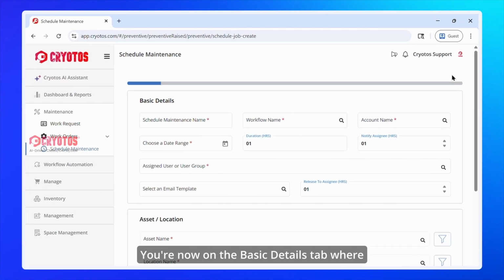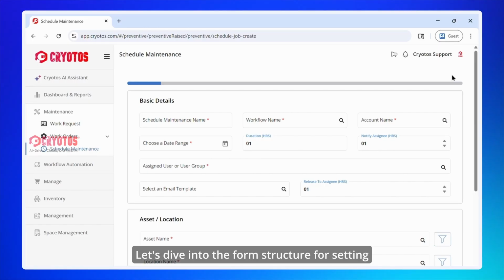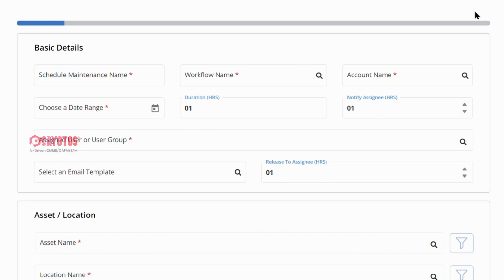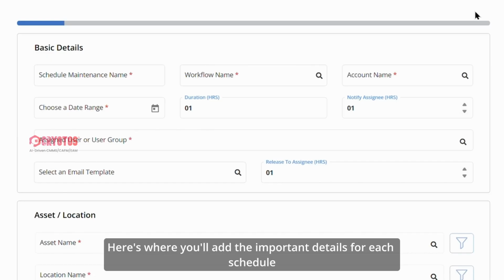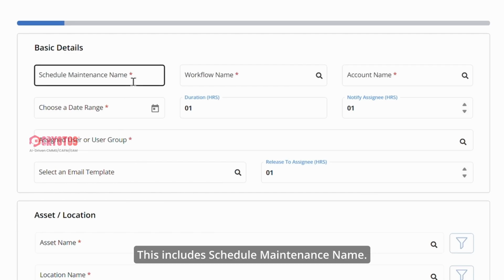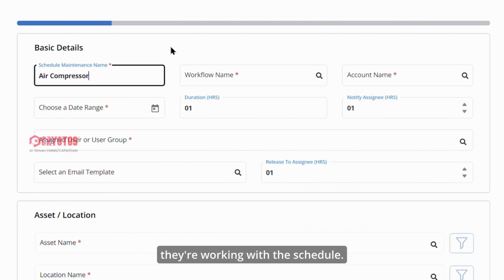You're now on the Basic Details tab where you configure everything. Let's dive into the form structure for setting up your schedules. First, we have the Basic Info section. Here's where you'll add the important details for each schedule. This includes Schedule Maintenance name. This is what your technicians will see when they're working with the schedule.